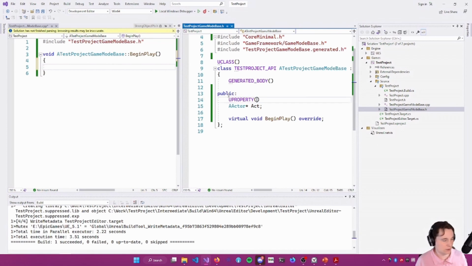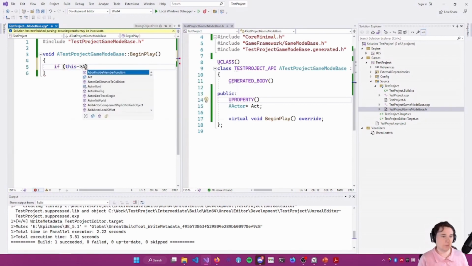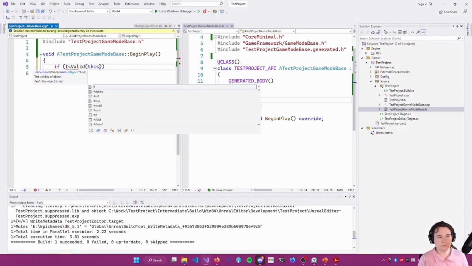But I'm not going to do that right now because we're just going to deal with some C++. So because these properties are garbage collected, we might set them in game code to be an actor. We might set them in blueprints to be an actor. But if we want to actually use them, we basically have to check if they're valid, right? So we have to use the IsValid function.